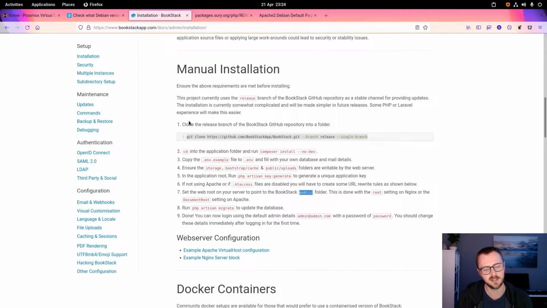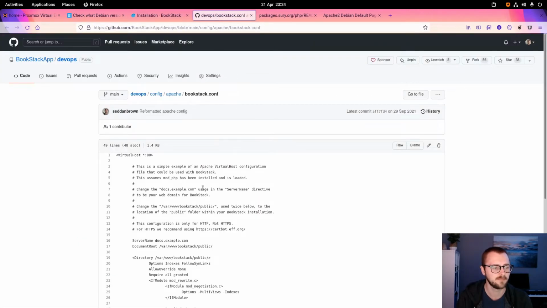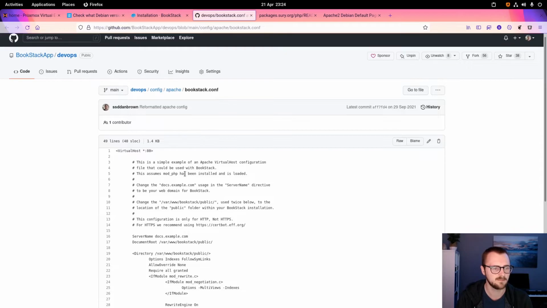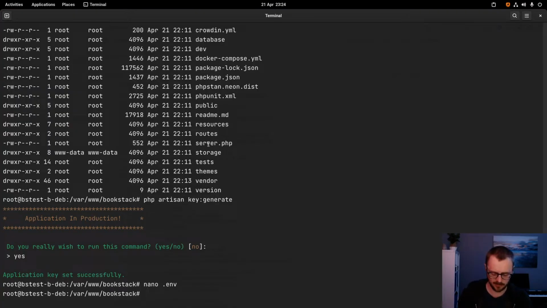Now we need to tell Apache about our BookStack install. Down here in the web server configuration header, I've got a link to a couple of different web server examples. If we go to the example Apache virtual host configuration, this gives us a lovely little template that we can copy in. I'm going to copy all of this to the clipboard, and then back in our terminal, we're going to change directory, so cd to /etc/apache2/sites-available.